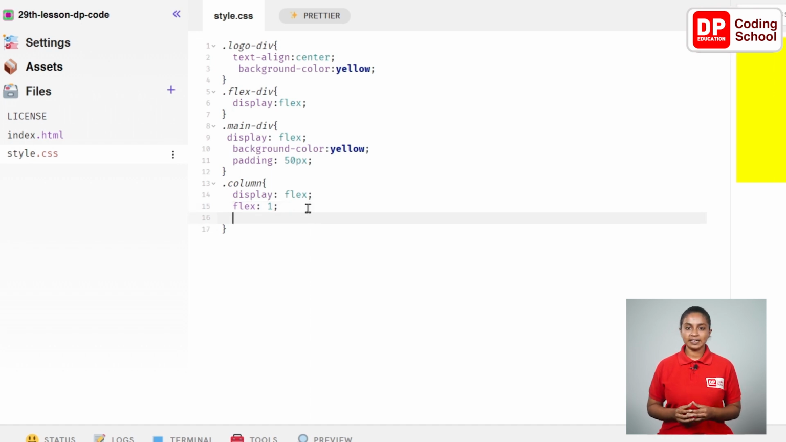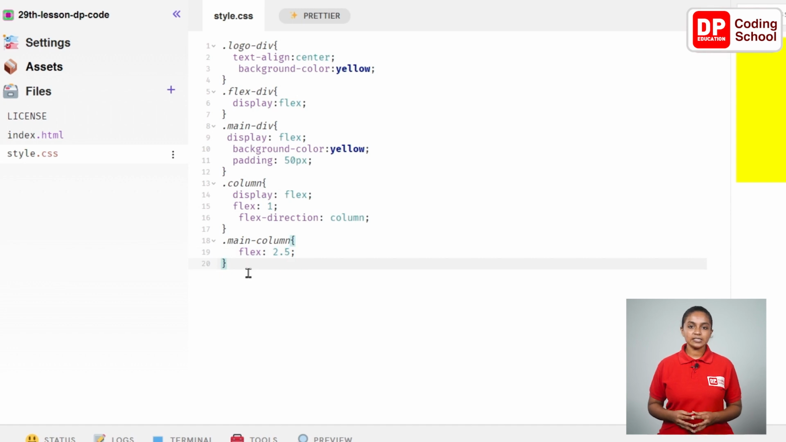Now we give flex-direction: column; in the 16th line. What happens is that if we create a class called column and add some content to it, the column will be displayed as a flex box and the direction of the flex box will be a column. Now we need to add another class called main-column. For that, in the 18th line, .main-column is given. Open curly brackets, and between these brackets from the 19th line, it is given as flex: 2.5;. I will explain the reason for using this 2.5 later.